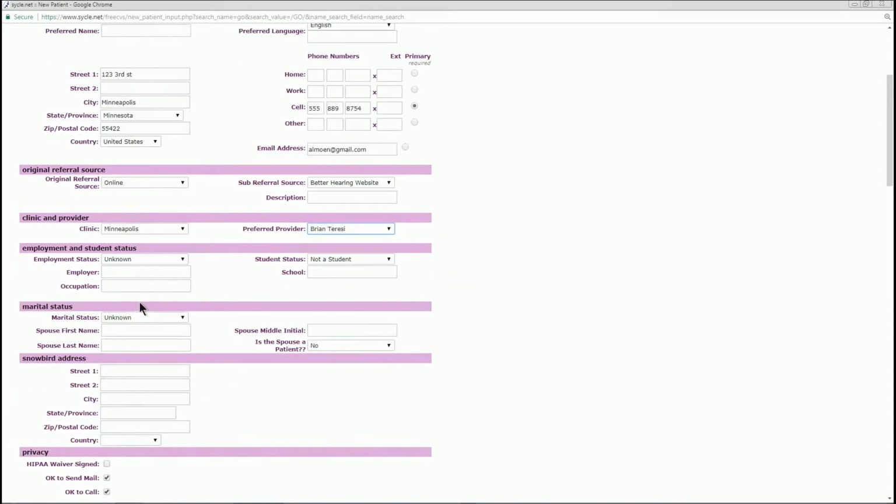Also in the administration, you can set it up so that if you accidentally try to schedule them for a different provider, it will give you a prompt saying, normally this patient is with this provider and you're trying to schedule them with this other provider. Do you want to proceed? It is kind of a nice fail-safe, so it's always good to put this information in here. So I put Minneapolis Clinic and Brian as the provider.